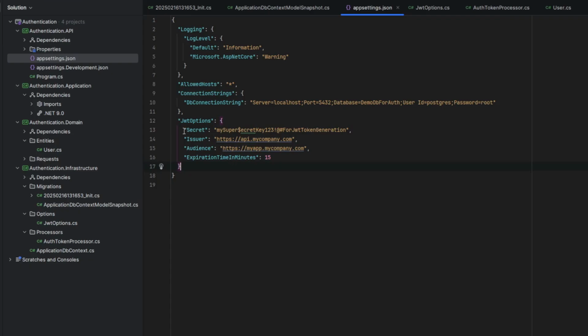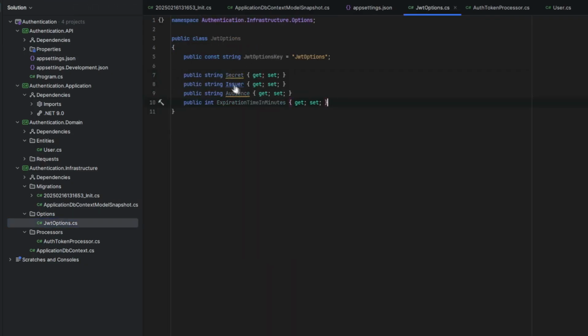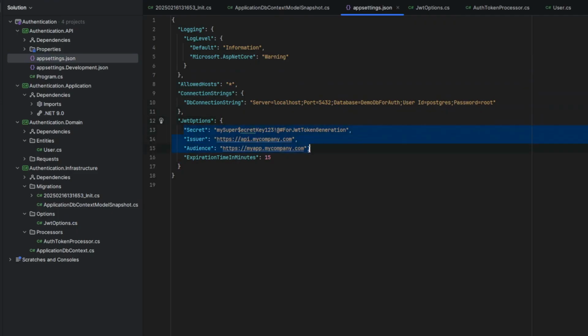And now we need to create 4 properties inside of this JWT options class for the secret, issuer, audience, and the expiration time in minutes. So going back to the file, we'll have those properties: 3 of the type string and one as the integer for the expiration time in minutes. So the names of those properties have to be the same as it was displayed over there.